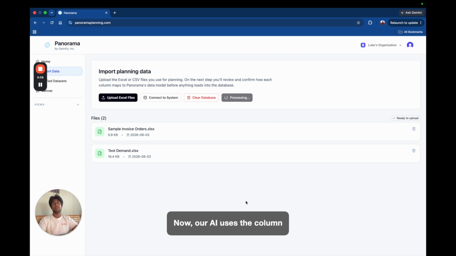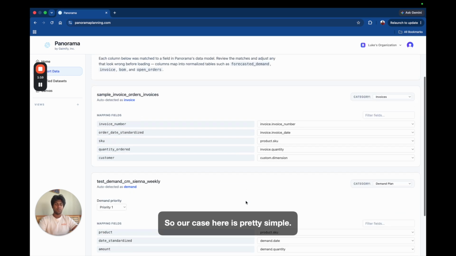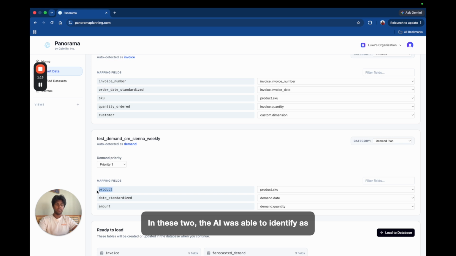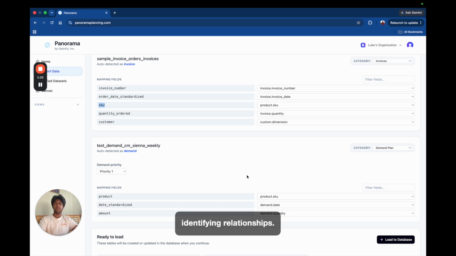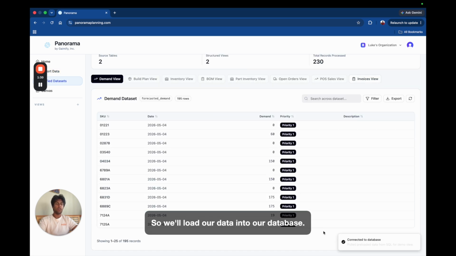Now our AI uses the column names to create items and entities of your supply chain. And the AI itself can map together the relationships and figure out how everything is interconnected. So our case here is pretty simple. We have a SKU field and a product field. In these two, the AI was able to identify as one item or one field or one entity. And through this process of identifying relationships, we can create a foundation for the AI itself to understand how your supply chain truly works.